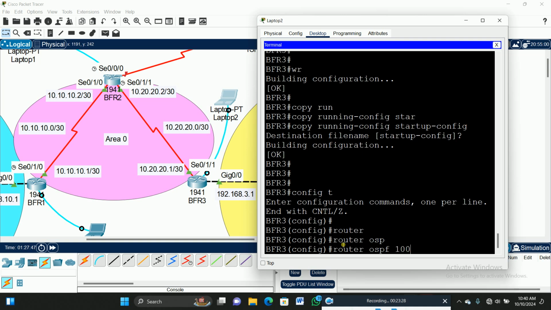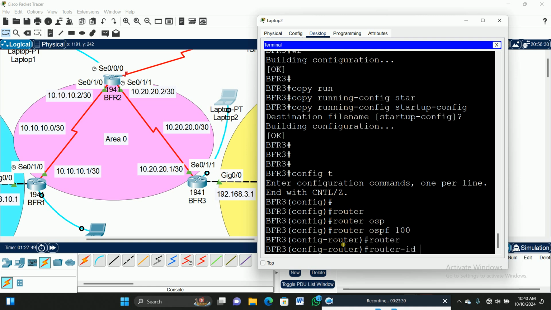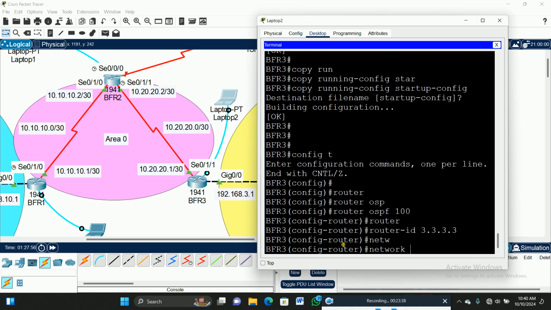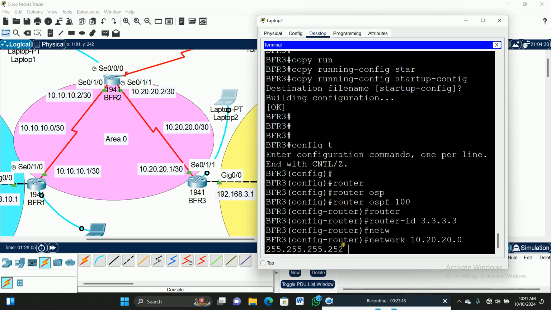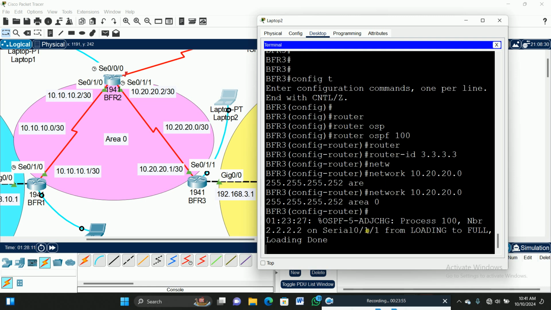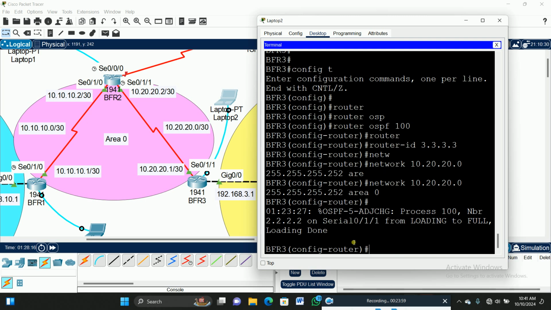Router OSPF, router ID 3.3.3.3. The network is going to be 10.20.20.0, 255.255.255.252. Then the area is going to be 0. Let's see whether the new adjacency has appeared on our screen. Okay, it has appeared. So it means that we are done with this particular area.